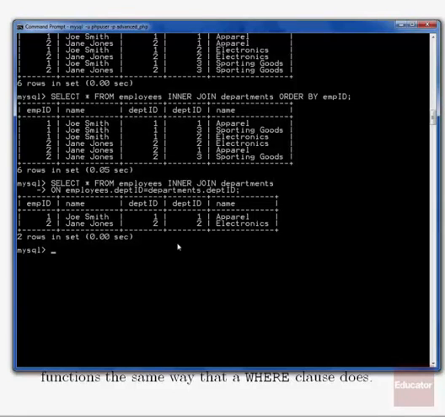Same thing for Jane Jones. So that's how we would pull information together, and that's how in our web application we're going to pull information from the orders table and then also pull information from the customers table. Now one thing you'll notice here is because we've used the star, that star implies give me all of the columns from the first table, employees, as well as all the columns from the second table.